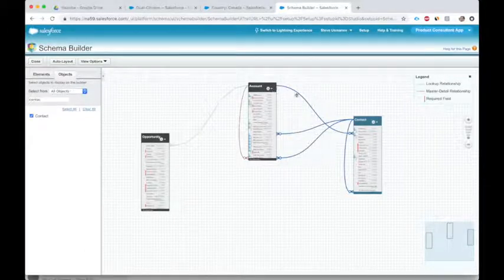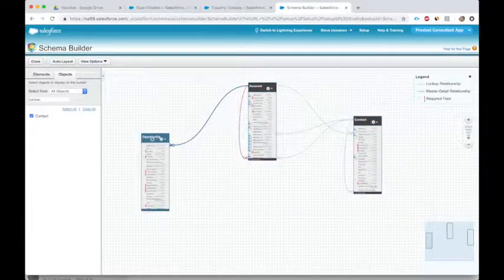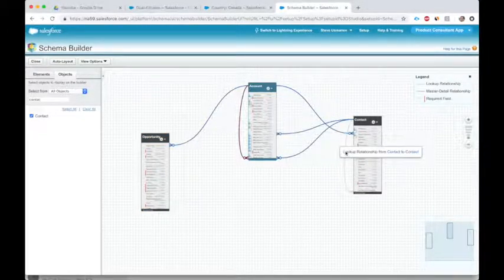Also, one account can have many contacts. And you see this line? It's blue. It means it's a lookup relationship, okay? The relationship between account and contact is a lookup. The relationship between account and opportunity is also a lookup. Let's look at this one. There's also blue. Contact also has a self-relationship, and it's a lookup from contact to contact.